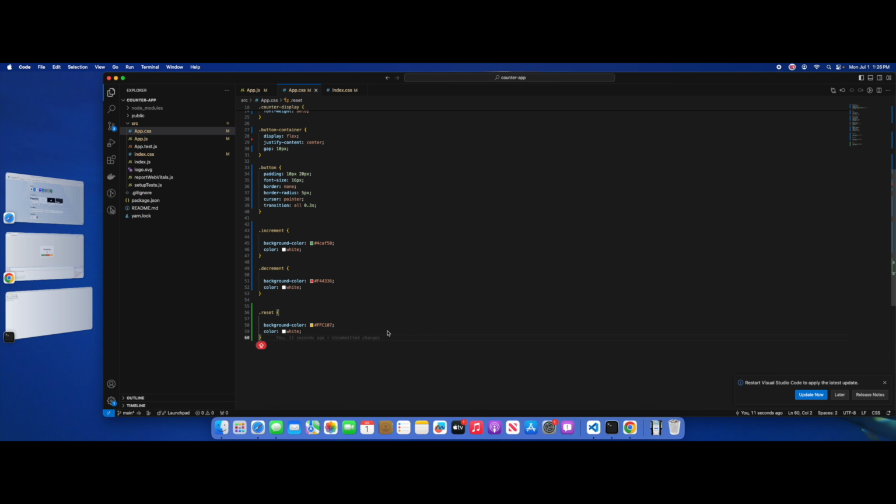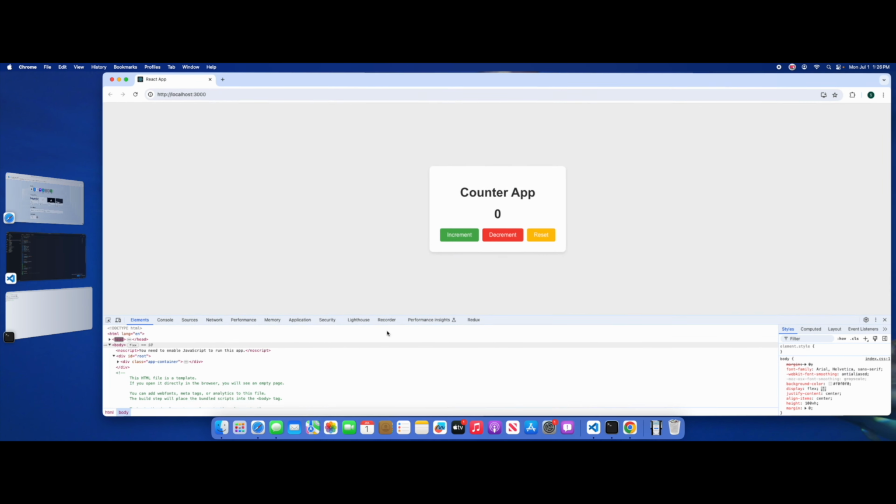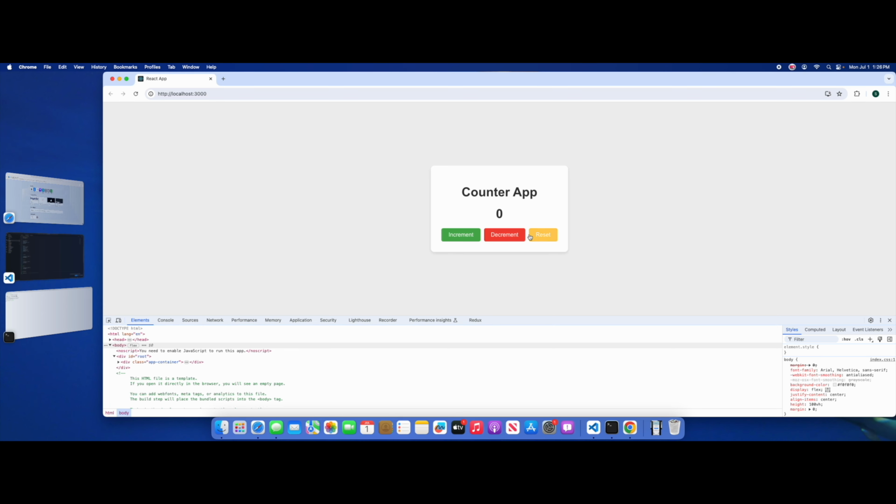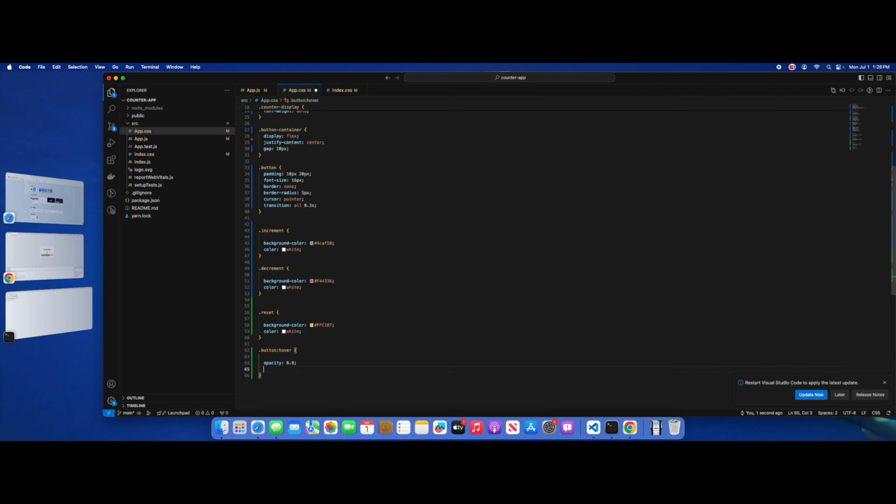Let me add some hover CSS as well. So let me just add a hover property, and what I want is to change the opacity to 0.8. So you see there's some light background color as soon as I hover on it. And then I will use transform scale of 1.05, so that when I hover, it looks a little bit bigger. It scales, right? So yeah, that is better.